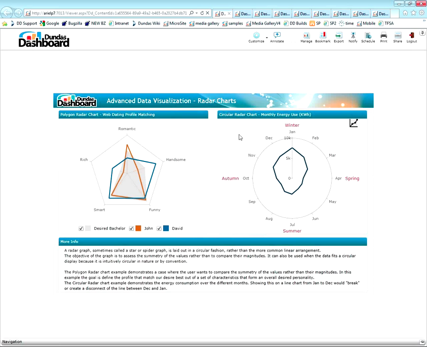On the right-hand side, we're using a circular radar chart showing monthly energy usage. At the top, you can see that during the winter season, this is where we have the highest consumption for the year. The summer is at the medium level, and then in the shorter season, this is where we have the lowest consumptions of energy throughout the year.